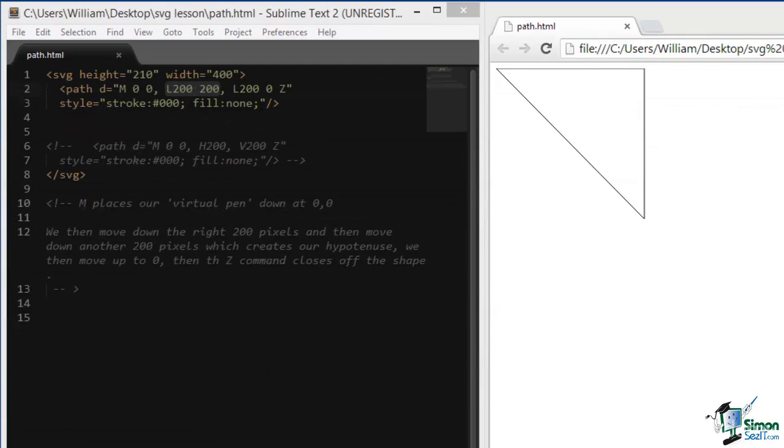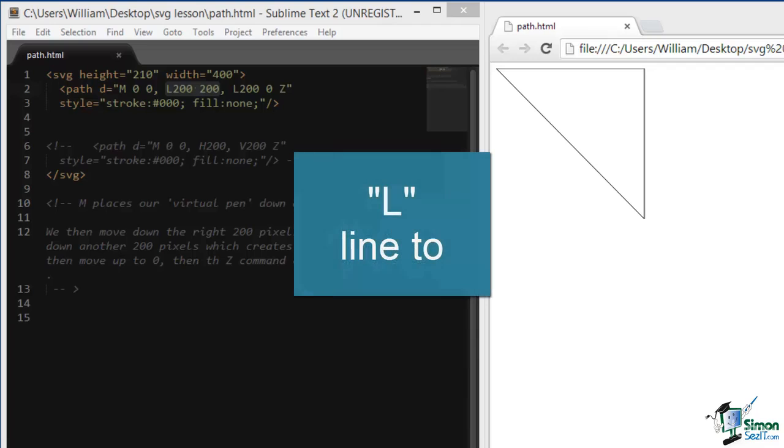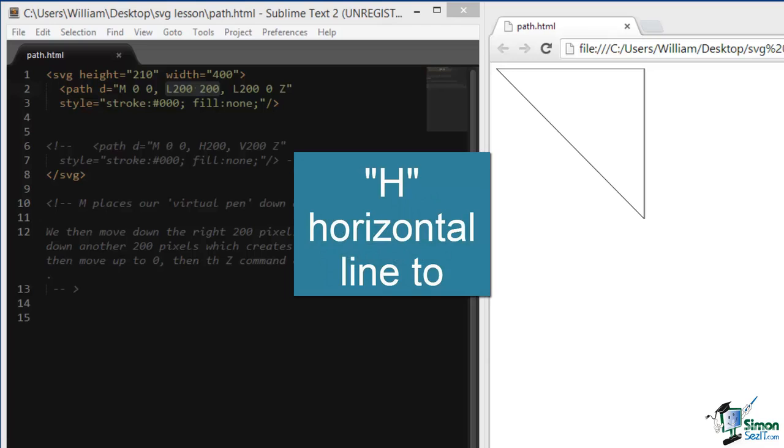One of the more complicated elements in the SVG API is the path element. The path element allows you to draw free-form paths based on a series of commands. The four most basic of these commands are M for move to, L for line to, H for horizontal line to, and V for vertical line to.